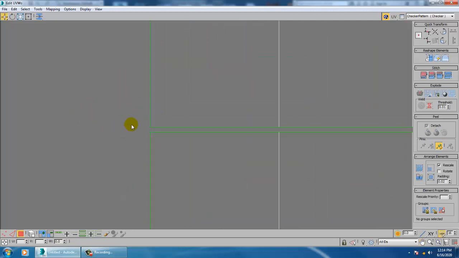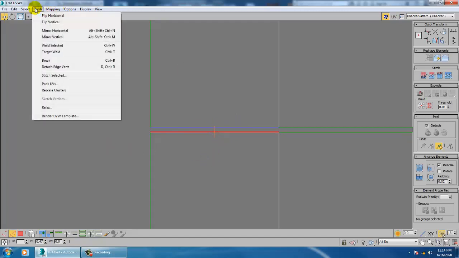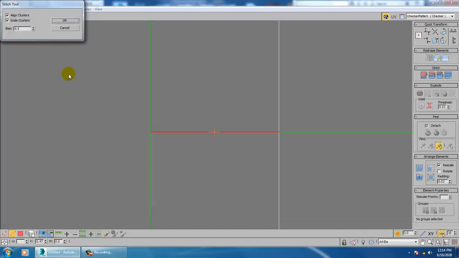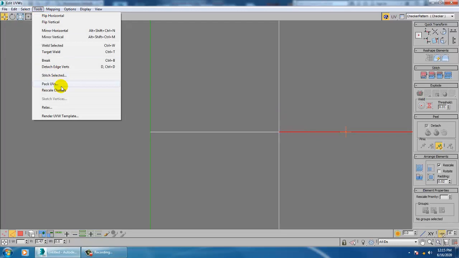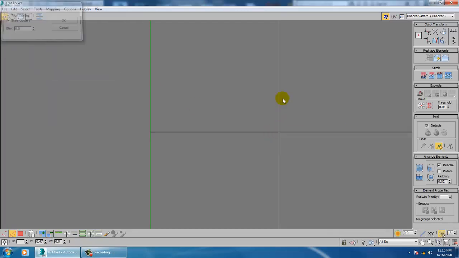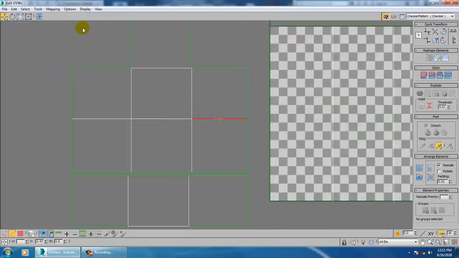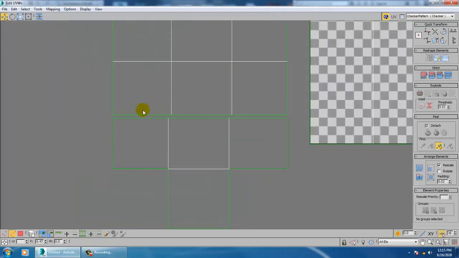Now if you go into the edge and select this one edge, you will see that the other edge turns blue. That means it is a joint of that particular area. So how are we going to join this? Very simple. You have an option called stitch selected. You can use this option: go into tools and stitch selected. Select this, tools and stitch selected. That's it. So select this again.